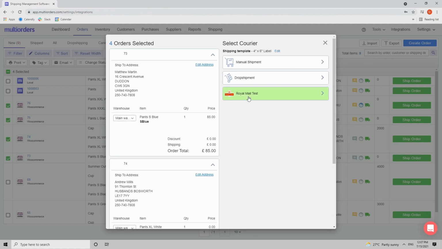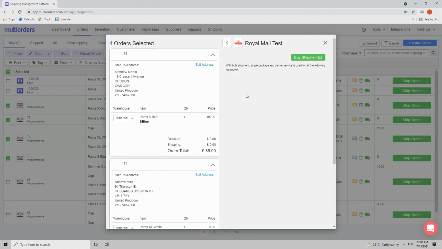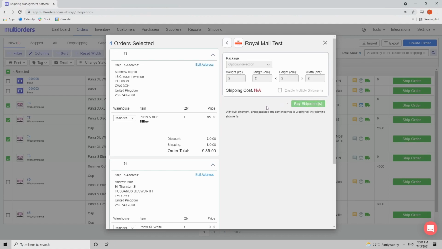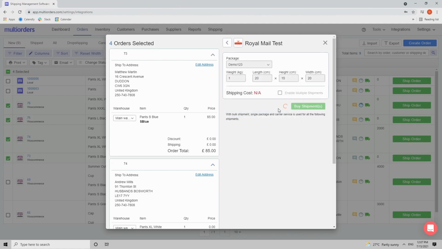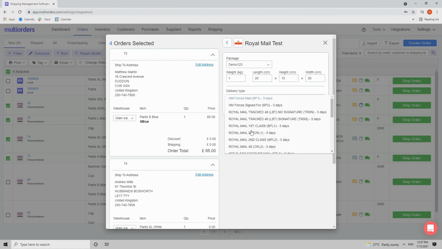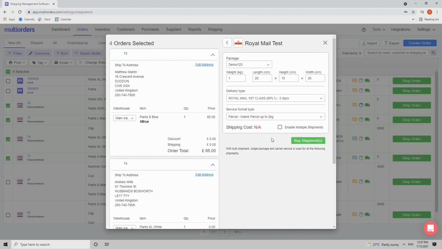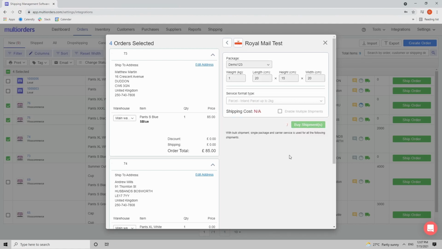Now let's do the same process as we did before by selecting Royal Mail. Then we need to select the package. Let's select the same package we had before, the one we created for demo purposes. And now when we will be selecting the delivery type, we will need to select only one. So that's what I was saying. All of these four orders should be available to do with the same delivery type. If it's a yes, then you can do bulk shipping. You would see the cost right here. Again, we just click buy shipment.